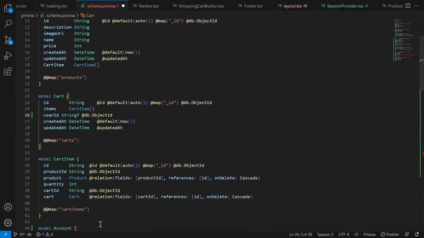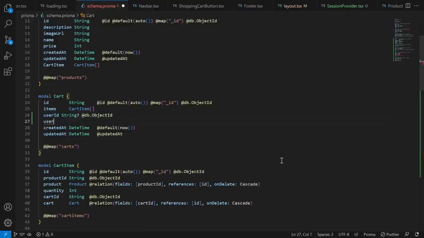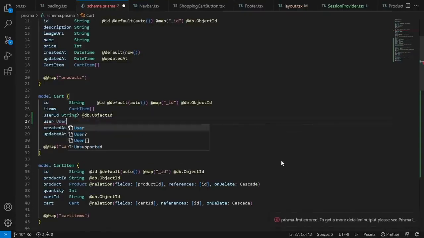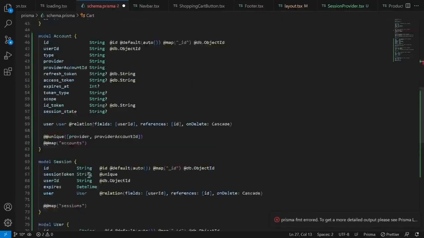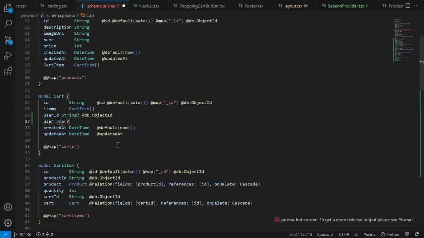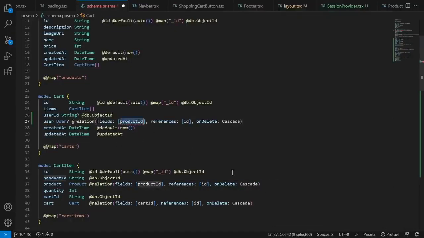Then we also add the relation below, like we also did for the product and the cart on the cart item. We call this one just user. It will be of type user, which is our user model that we just copy pasted. It's optional again because it's connected to the user ID, which is also optional because a cart could not belong to a user account. Yeah, and then we add the same line as here basically. Just that we change this to user ID.